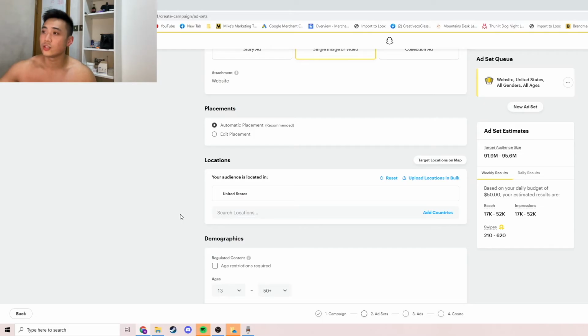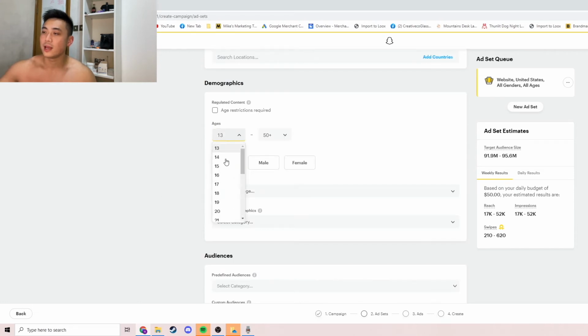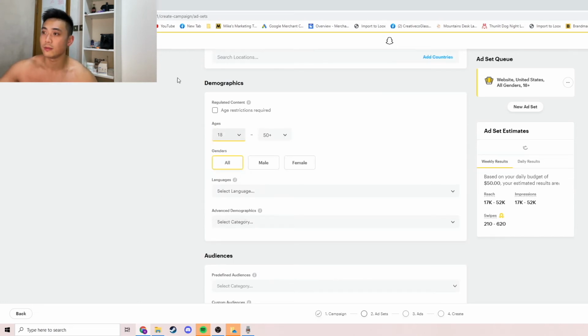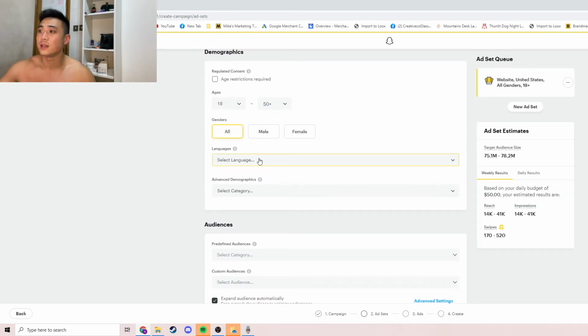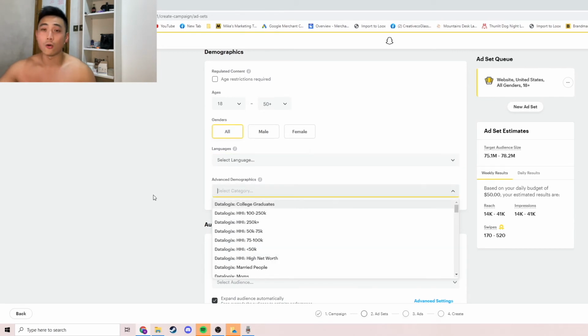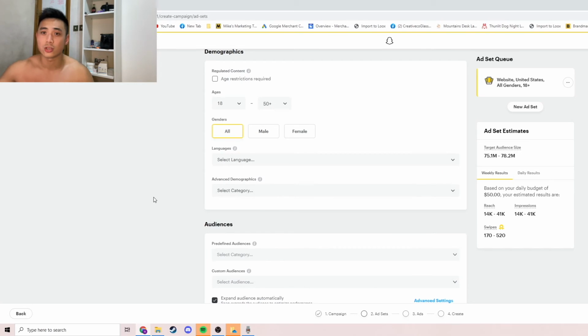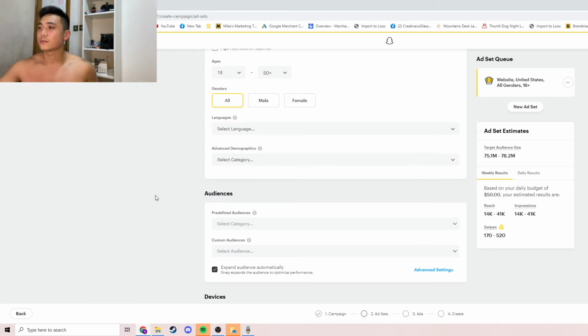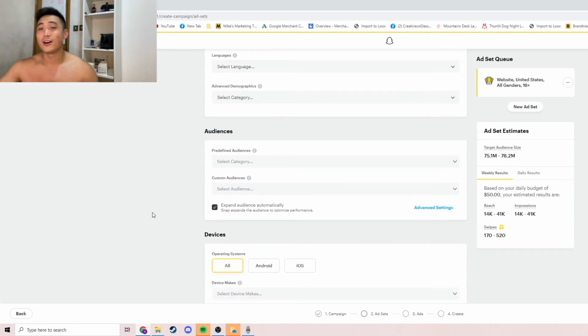So for age, I usually set it to 18 to 50. And depending on your product, of course, you want to choose male or female, or if it's a unisex product, you choose all. Languages, I usually leave it empty. And demographics for Snapchat, I usually never really put any demographics to it, neither do I put any interest targeting to it.